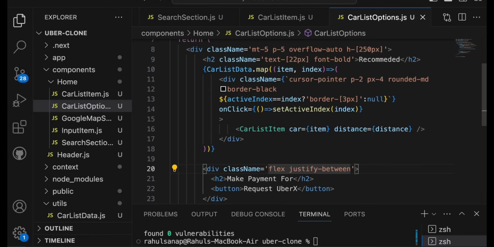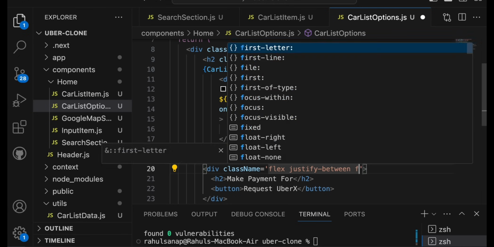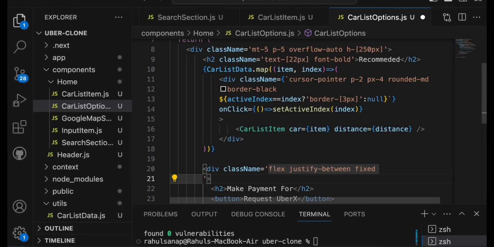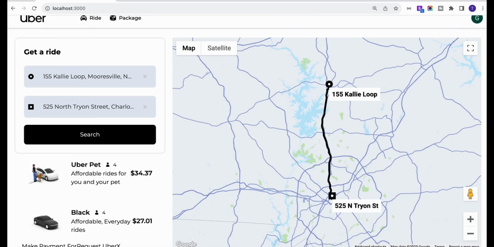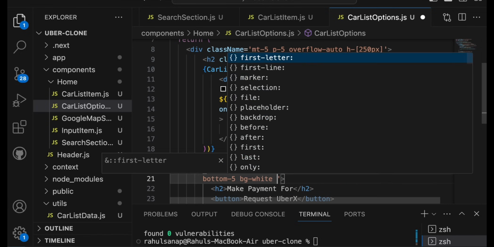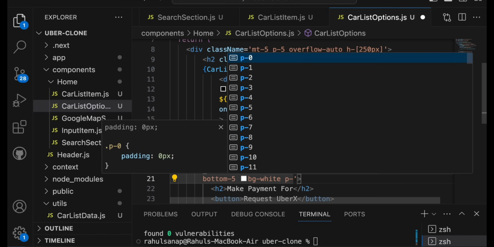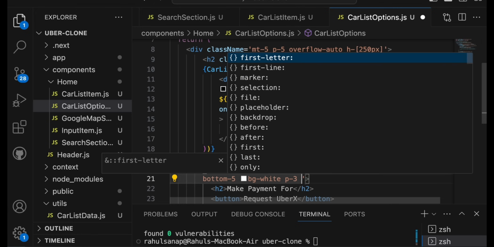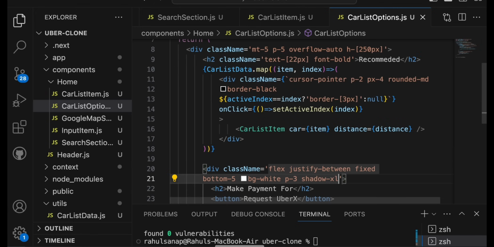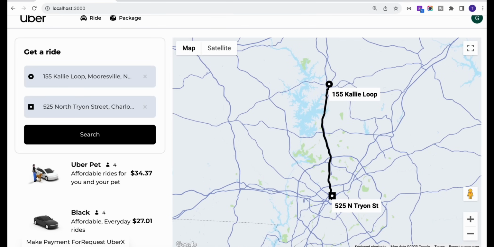After that we want to fix it, so just say fixed. And after that we'll add bottom, so it will be at the bottom. Let's see how it looks now. Now let's add some background. I will set the background to white, then we'll add padding, maybe padding of 3. And we'll add a shadow which is XL, and save it. And if you see, it looks like this.